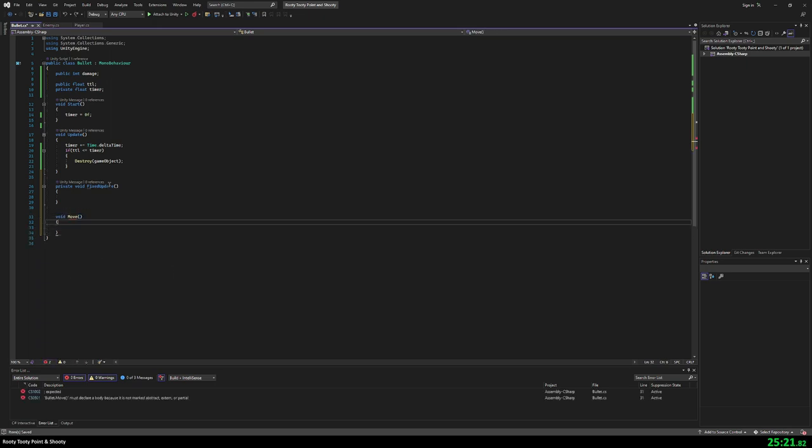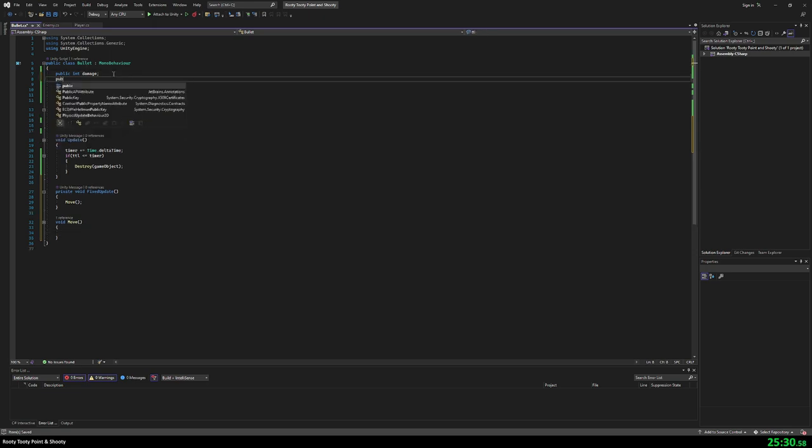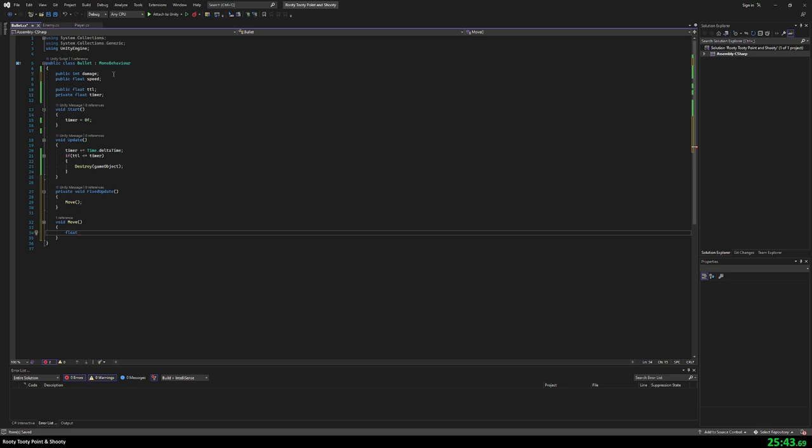Oh my god, every time. Why can't I just have methods called move? And we're gonna have it just be Y. Let's call it move equals, right, it's just Vector3 dot up times speed times delta time.